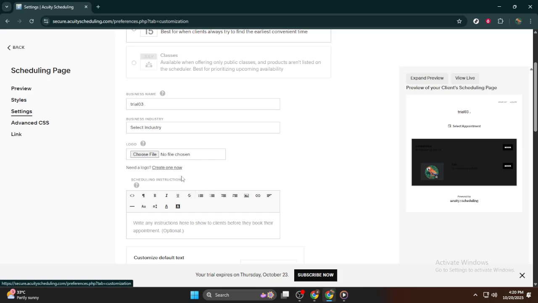Here we have two options. You can either click add image, or if dragging and dropping feels more intuitive to you, simply drag the image file from your computer into the designated area.